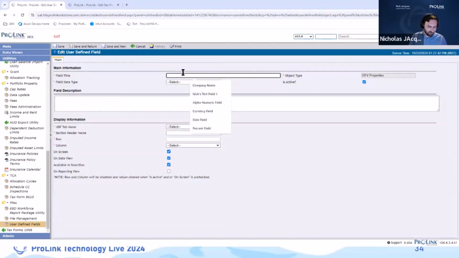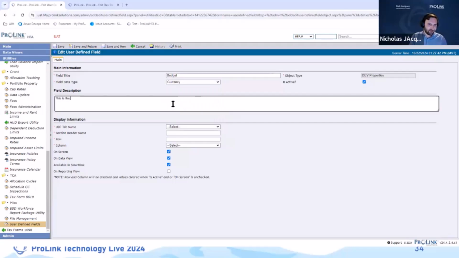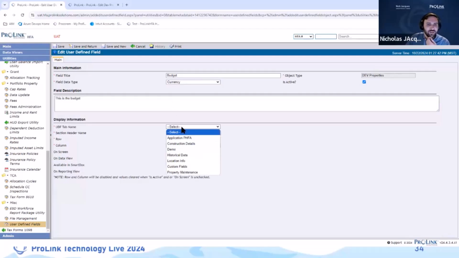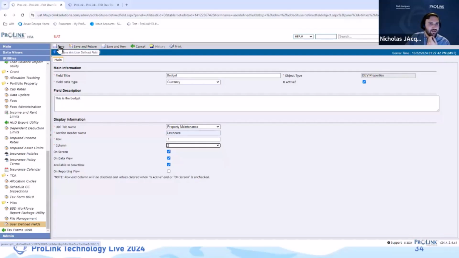We'll say maybe, I don't know, one for budget. We'll make it a currency field. The description isn't too important here. And we'll do property maintenance, we'll do lawn care, and we'll say, well, that's also going to be row 1, and we're going to put it in column 2. And we'll hit save.